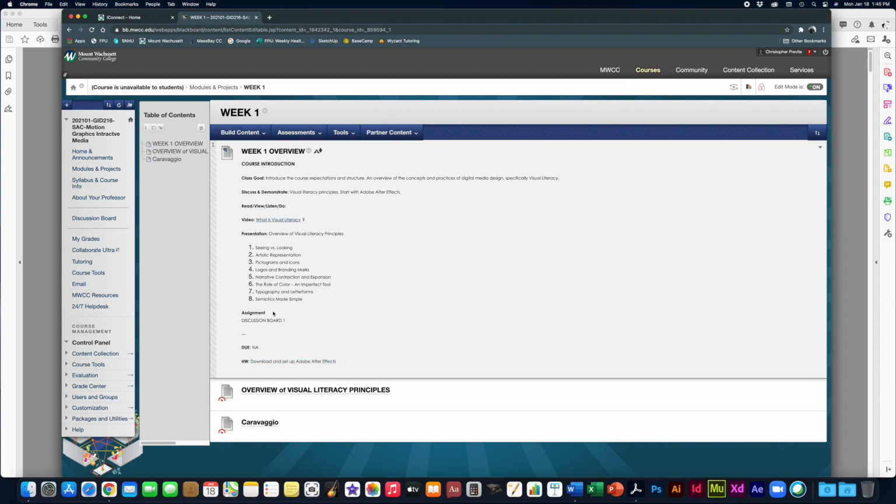Any handouts that are relevant to the week will be below this. So this is our overview of visual literacy principles, which we'll look at in a minute. And this here is all about a famous Baroque artist named Caravaggio, which we're going to look at in a minute, and that is directly related to our discussion board assignment this week. So that's how the modules look.